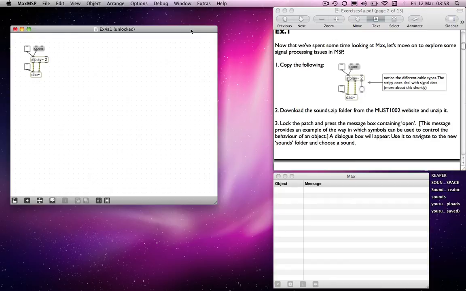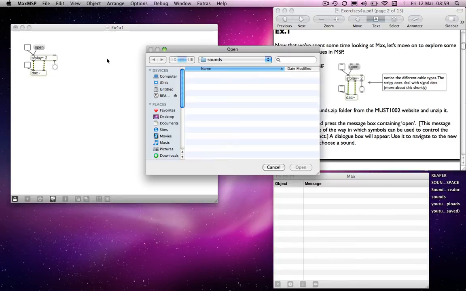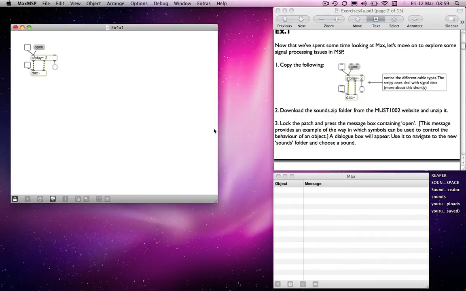I said that I'd start with exercise 4A in the last exercise. I kind of didn't, because I just discussed how MSP works. Now we'll go on to the exercise itself. I've downloaded the relevant sound files as it asks for, and now I need to import a sound. So I'll import a hole punch sound.